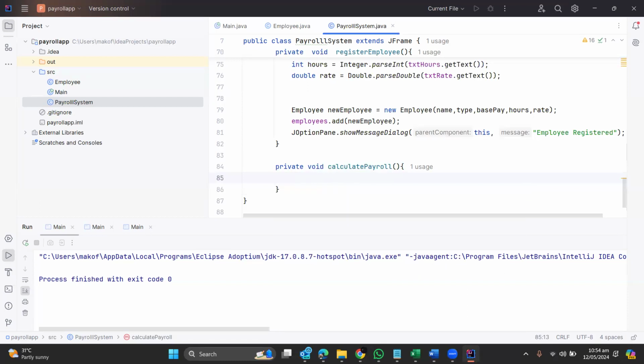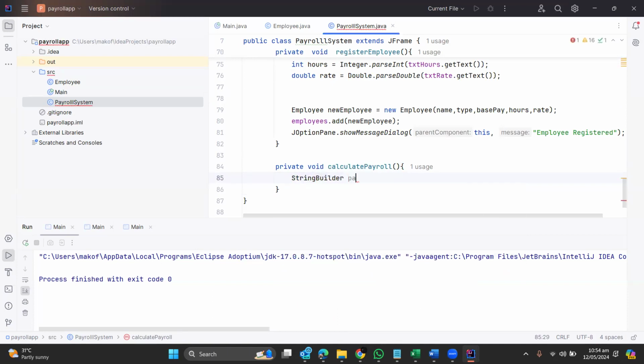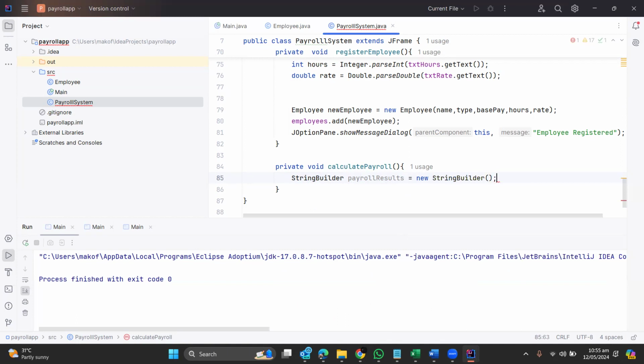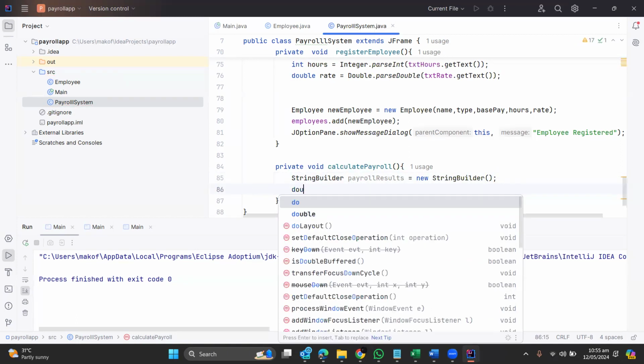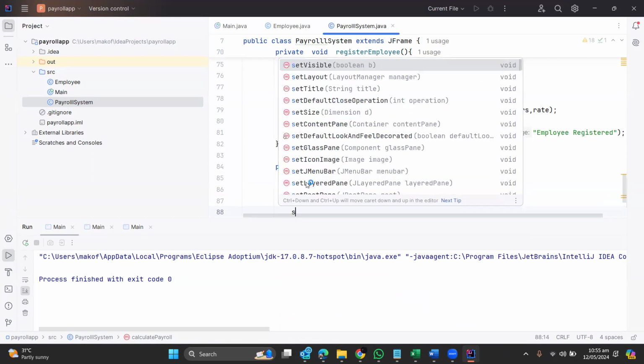So in here, I'm going to create a StringBuilder that will help me build a string. And I'm going to call it payrollResults, which is equal to new StringBuilder. Perfect. And then I'm going to say double the tax of the company is 0.10. So this is the tax. Now I'm going to use a switch statement.